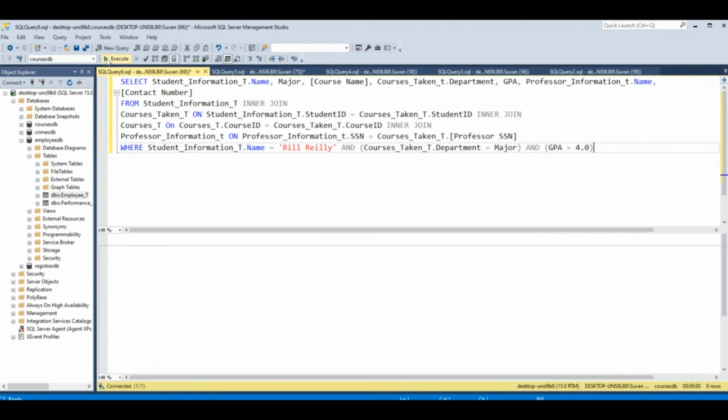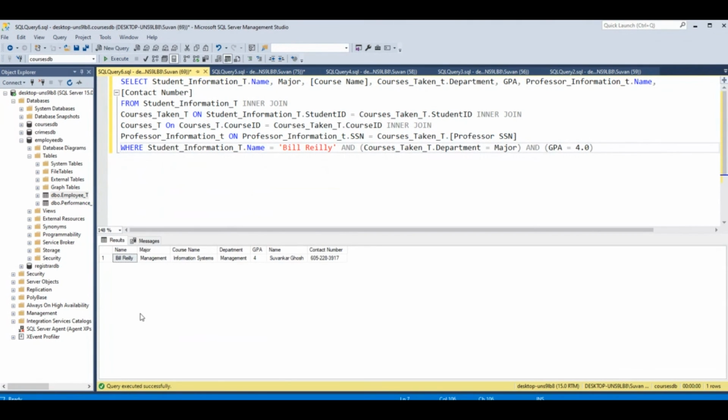Okay, now if we execute this, essentially what we get here is that Bill Riley's major is management. He took a course from the Department of Management, which is this information systems course. He took it from me, and his contact number and my contact number are shown here. So this is a more complex multi-way join, which I wanted to show you as well.